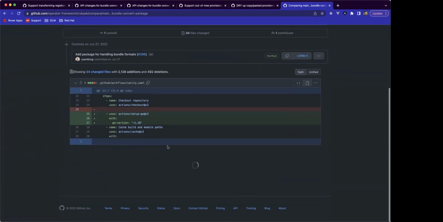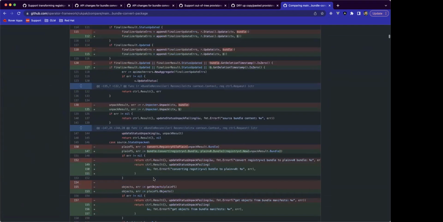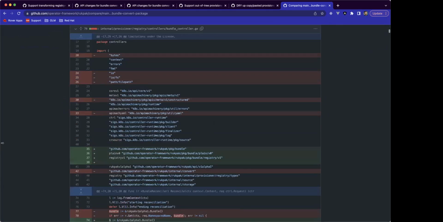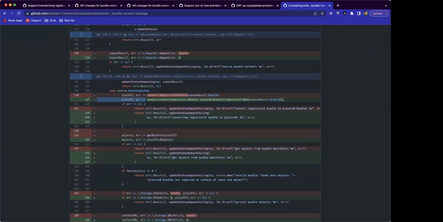I think he's using that branch to implement the CLI side. Right. Yeah, add package for handling bundle formats. So this is where he was using Go 1.18 generics to build out a better structure for our bundles, so that you could do things like bundle.convert, like that.